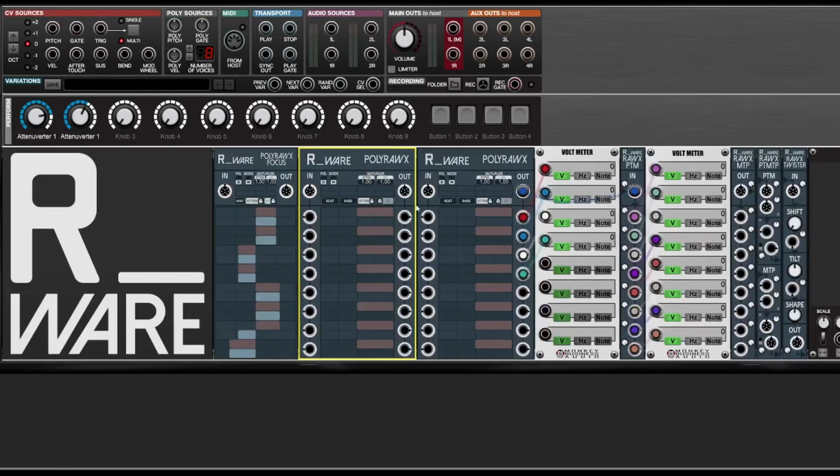Now we need a second Rawx module. If I have a mono signal, I have to unlock DC, and I can convert this mono signal, these three channels, to the polyphonic signal, and the monophonic outputs still have the monophonic inputs.